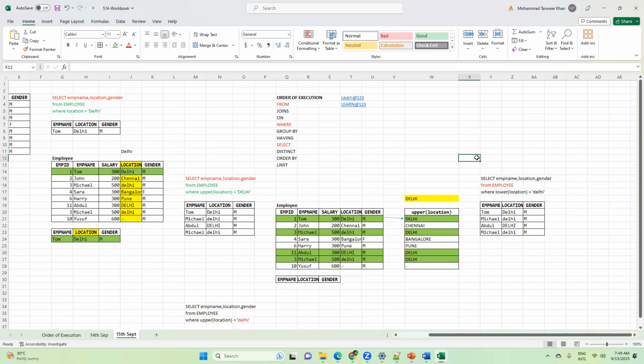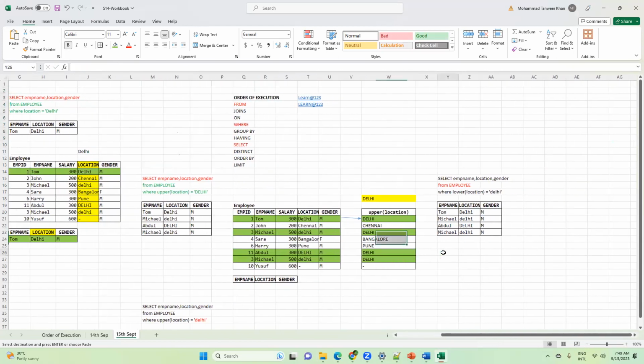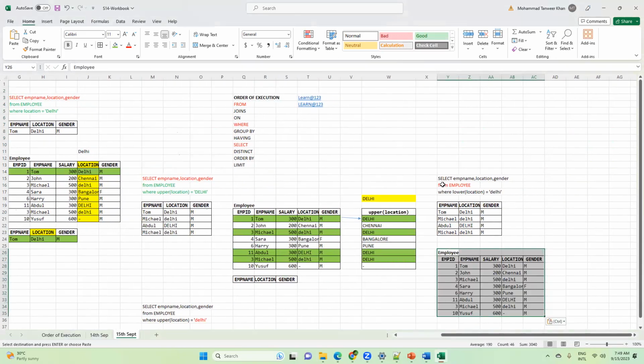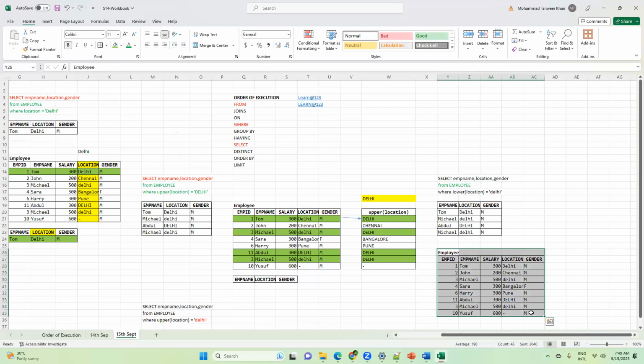From means you have to take data from this employee table, correct? So the engine will take a copy of this employee table and keep it here. So far clear? Please feel free to ask questions if it is not clear, because these are all the basics, the foundations of SQL. So from employees, we have taken a copy of the employee table. What next? Where. After from, you will execute the where keyword.